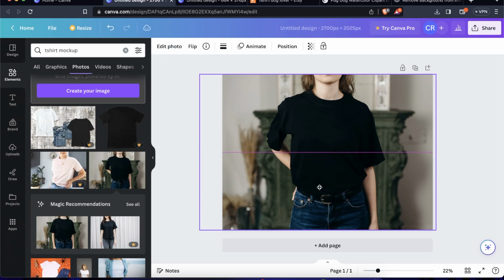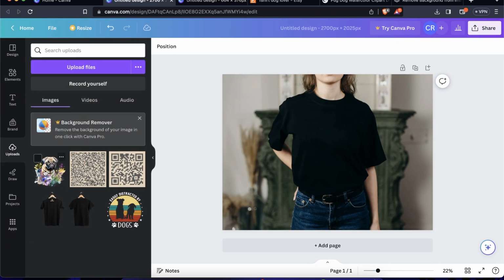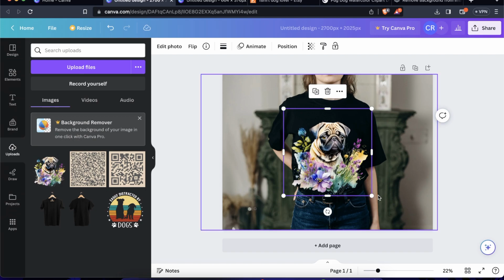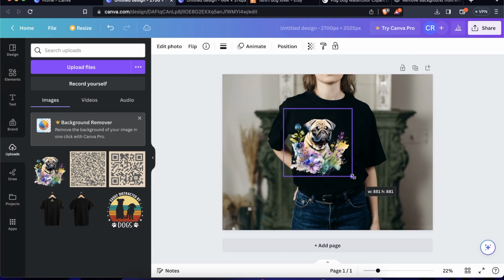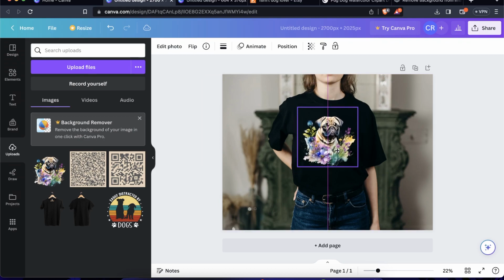Let's make it more in the center, and now you're gonna go to your design which you created, and I'm gonna put it here. So here's how it looks like with a free one.